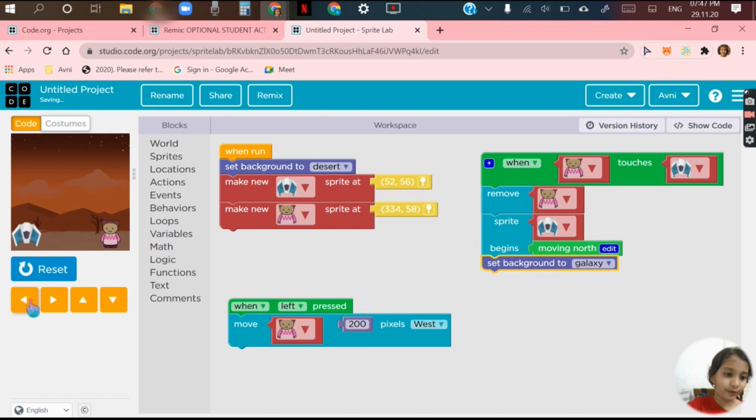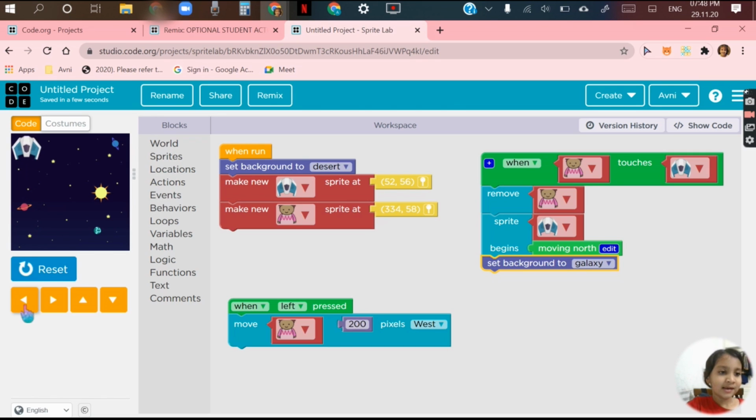Now let's try our code. Yay, it's working!